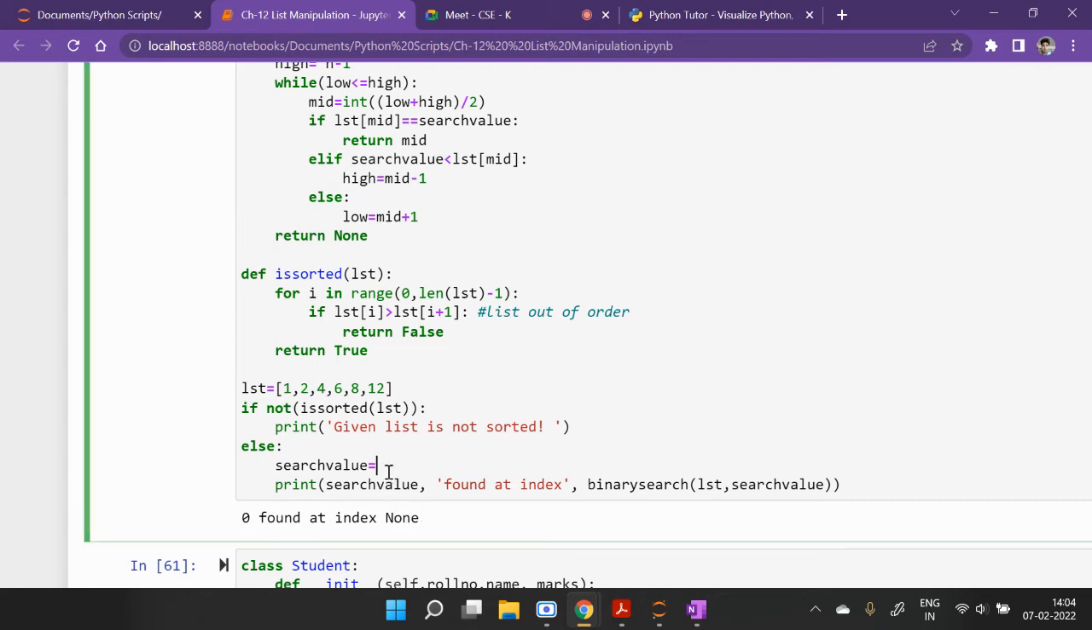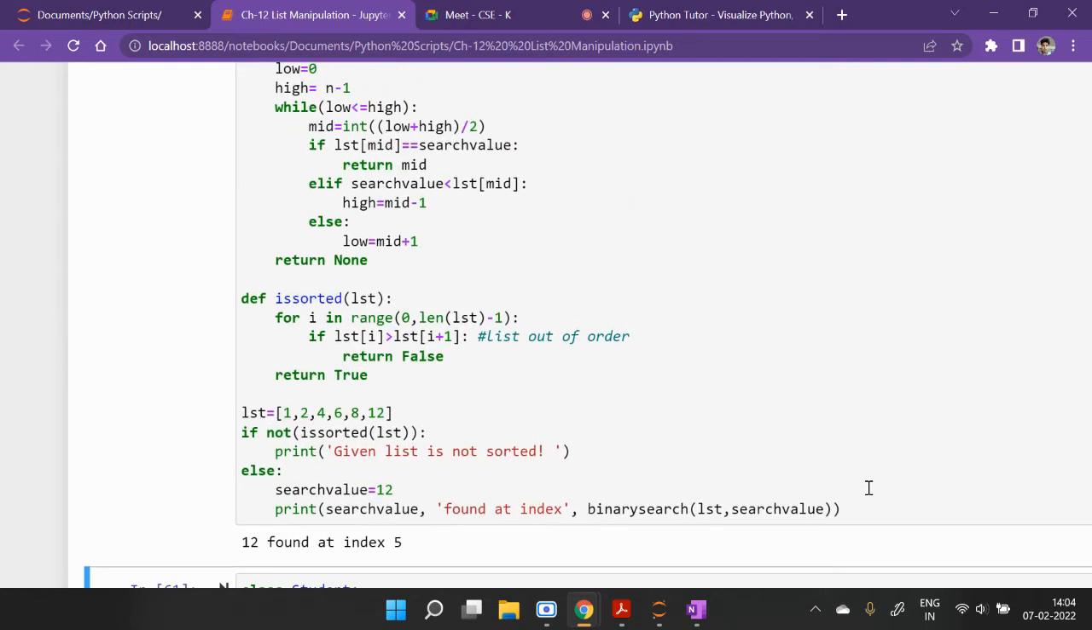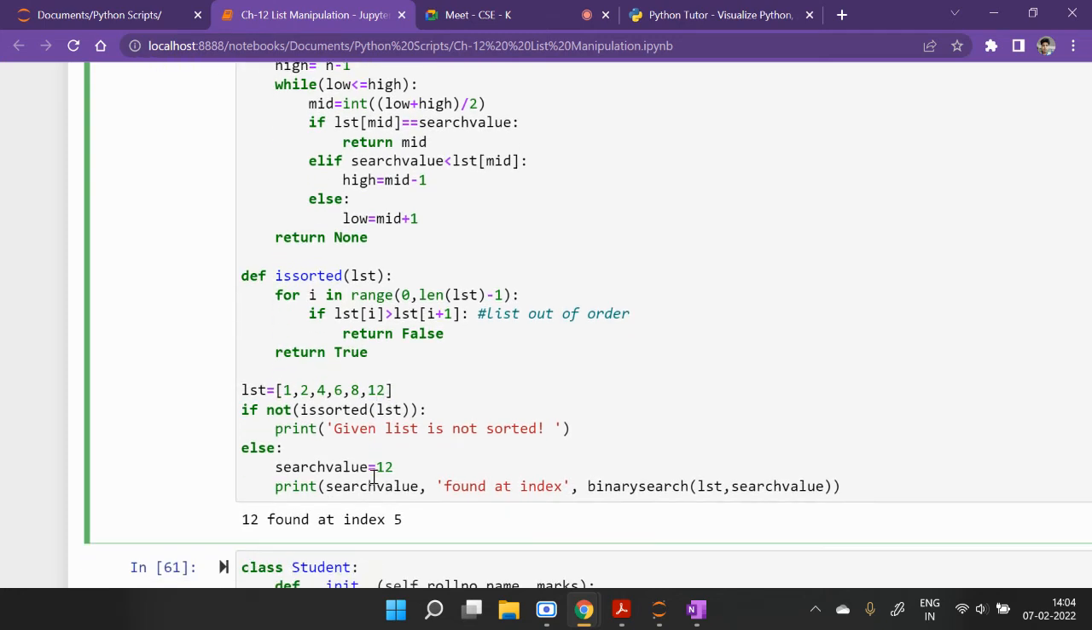So let me check, and if it is 0, let me check 12. So now if I run, 12 found at index 5. So 0 1 2 3 4 5. At the fifth index you are getting this. Okay, so there are three situations here. The list may be unsorted, or it is sorted, then the value may not be found if it is not in the list, or if it is found, then it will return the index.